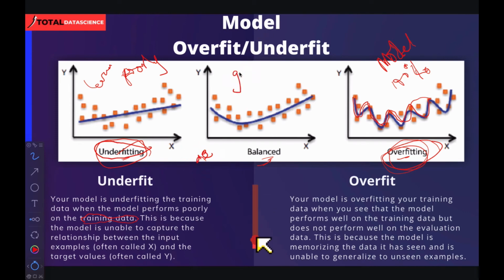Let me write it up here. What we want is an algorithm that can generalize in production. If we take the algorithm into production, it should also work well with new data that will come in. Okay, it should be balanced.